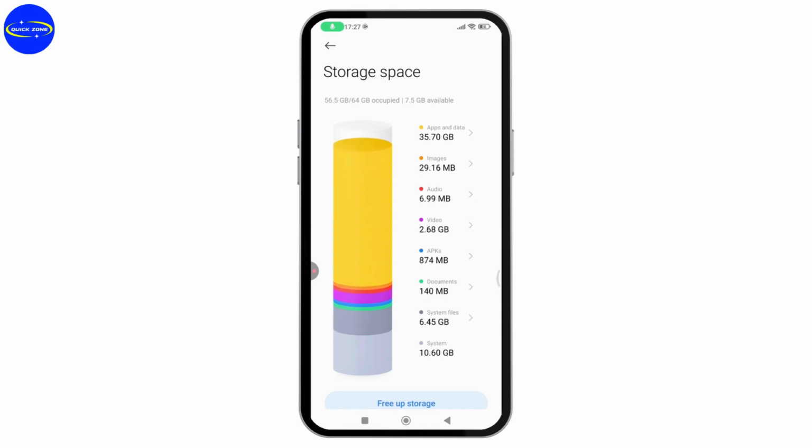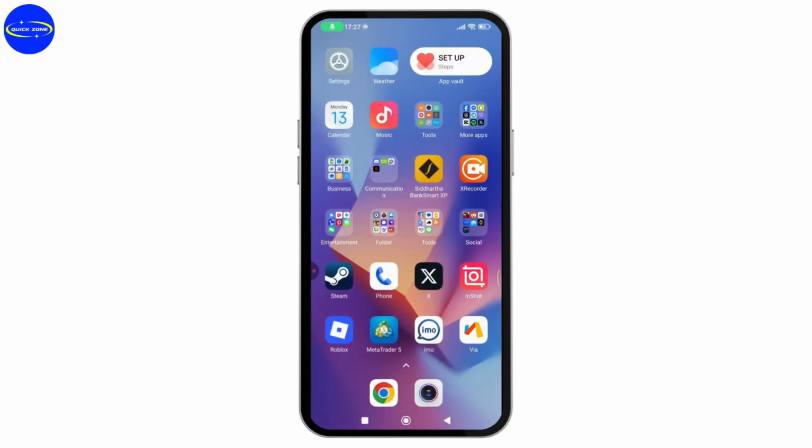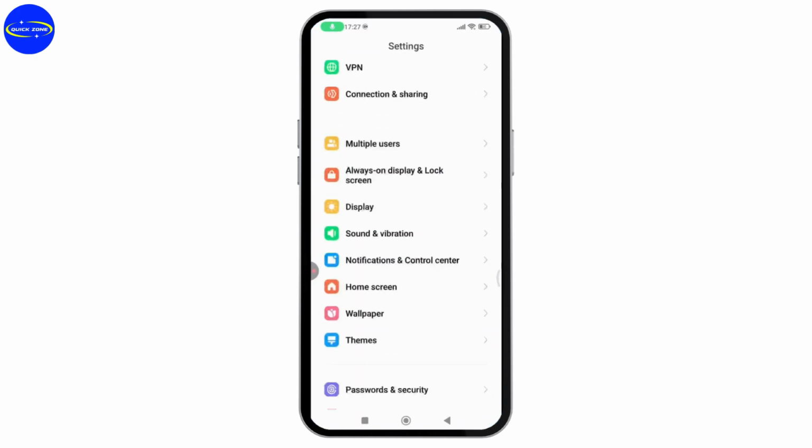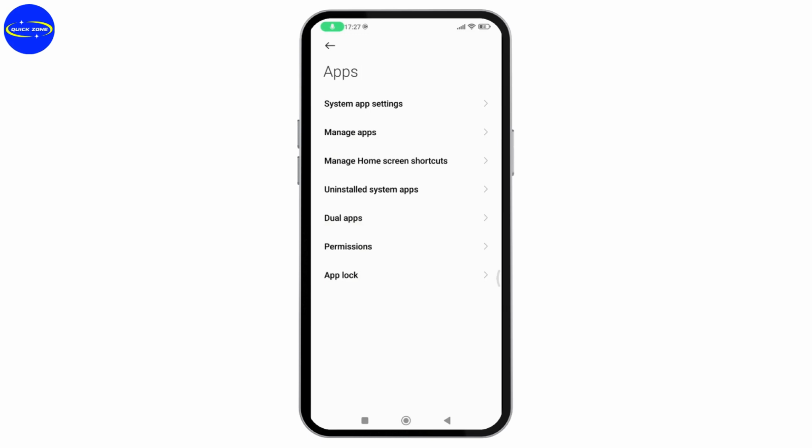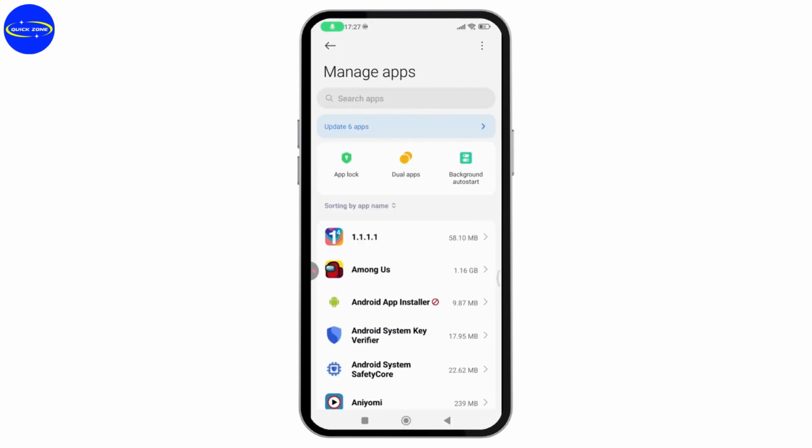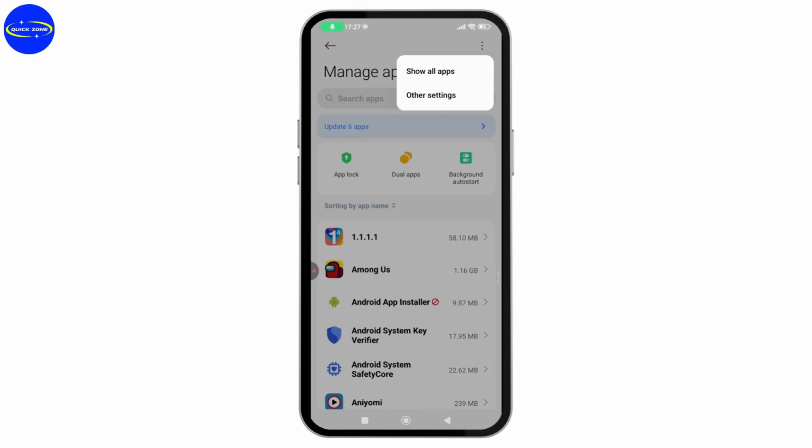If that still doesn't work for you, then you could clear the application cache or data for the storage application. For that, you need to open up your settings and then scroll down and tap on apps. From apps, you need to go with manage apps, and under manage apps you need to go with the three dots which will be in the top right, and then go with show all apps.